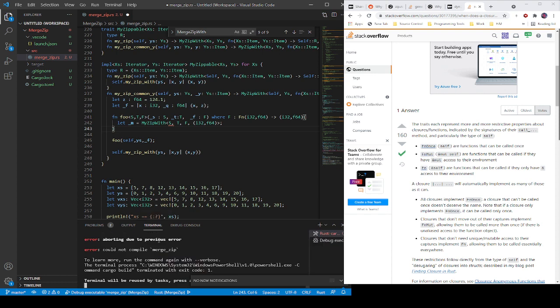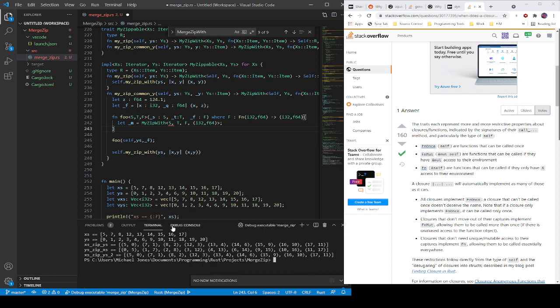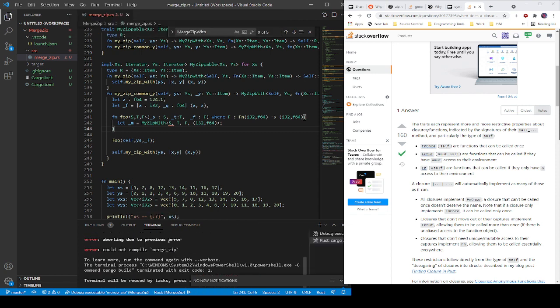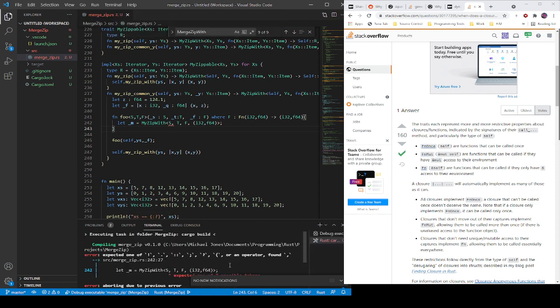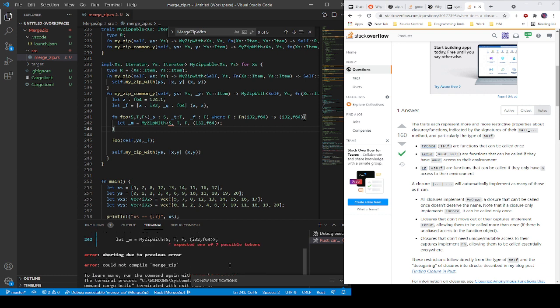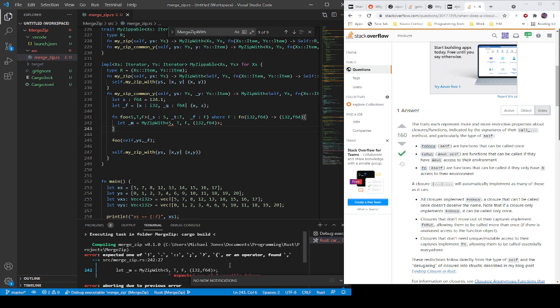All right. Let's go and build this again. It's because I'm not actually constructing an object with this? No, that can't be the case.